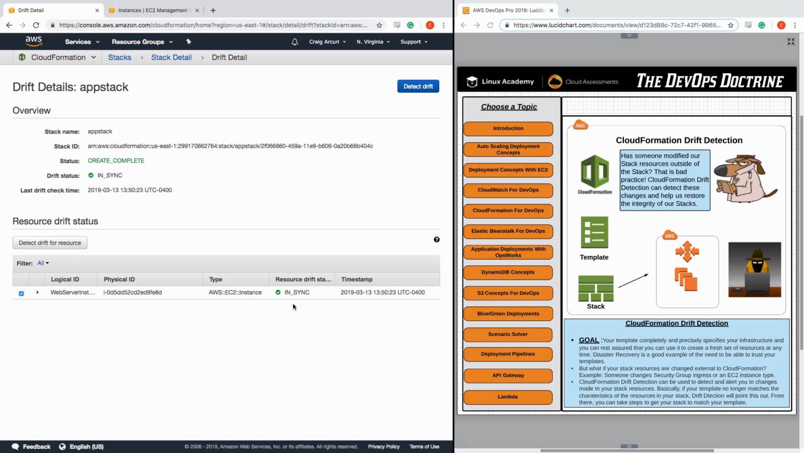So again, the two ways to get us back in sync would be to run a CloudFormation update, or just go back to the service, in this case EC2, and manually put the resource back in sync with the template. So that is CloudFormation drift detection. And again, there will be a hands-on lab, and you'll have an opportunity to run through this and ingrain these concepts. So thanks for joining me in this lesson. Let's move on to the next.